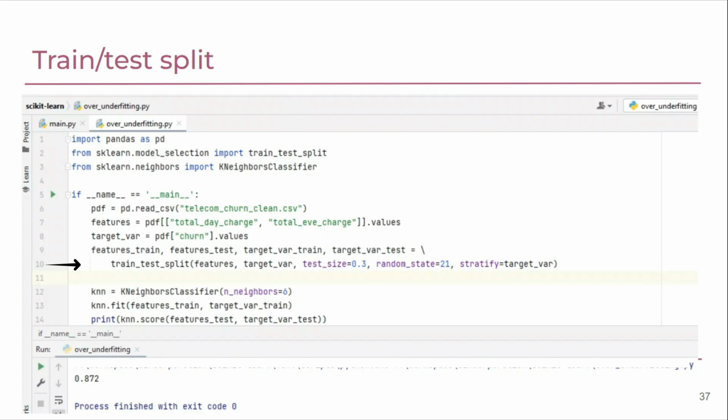It is best practice to ensure our split reflects the proportion of labels in our data. So if churn occurs in 10% of observations, we want 10% of labels in our training and test sets to represent churn. We achieve this by setting stratify equal to target_var. train_test_split returns 4 arrays: the training data, the test data, the training labels, and the test labels. We unpack these into features_train, features_test, target_var_train, and target_var_test, respectively.